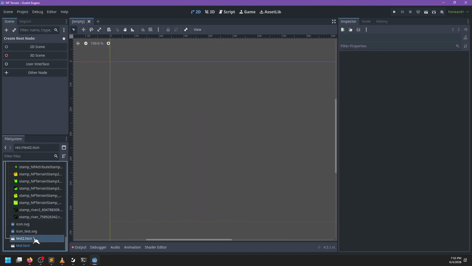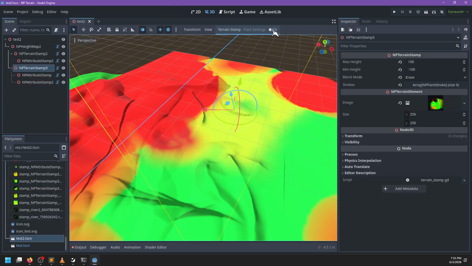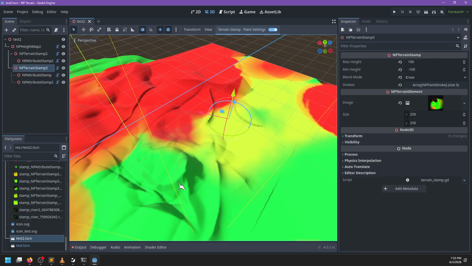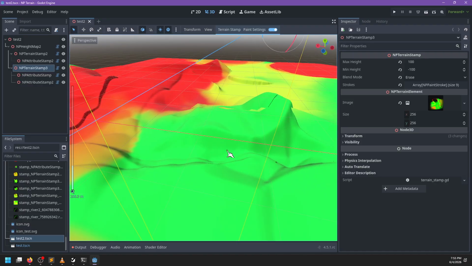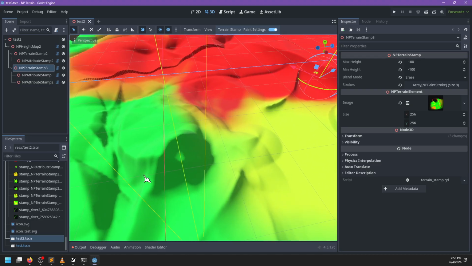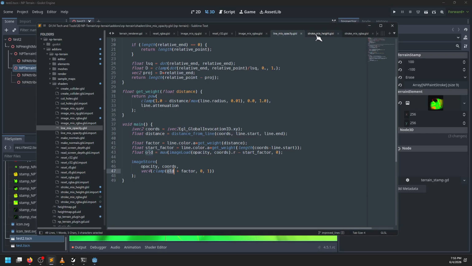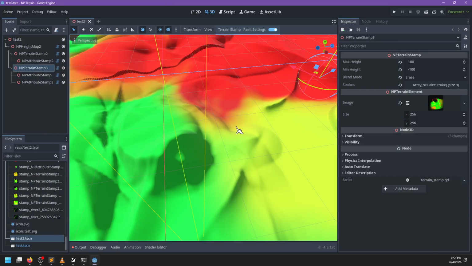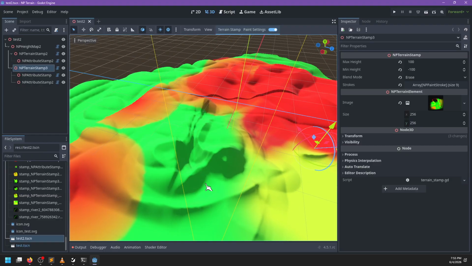I think this doesn't need to have the full reset, because then we should be able to do like a subtraction, and that is adding terrain for some reason. Did I do the stroke mix wrong? No. Original plus stroke color, original minus stroke color.